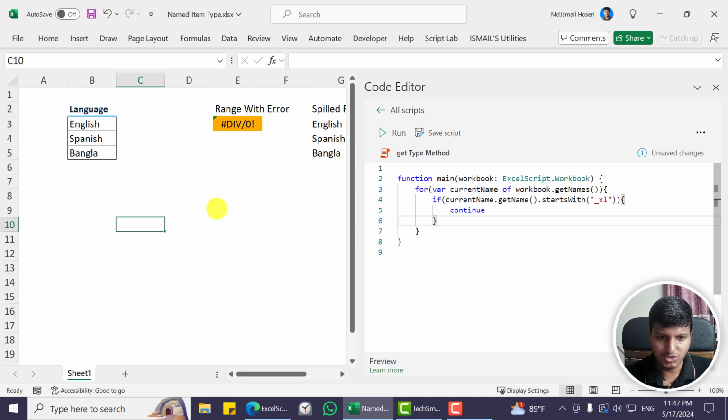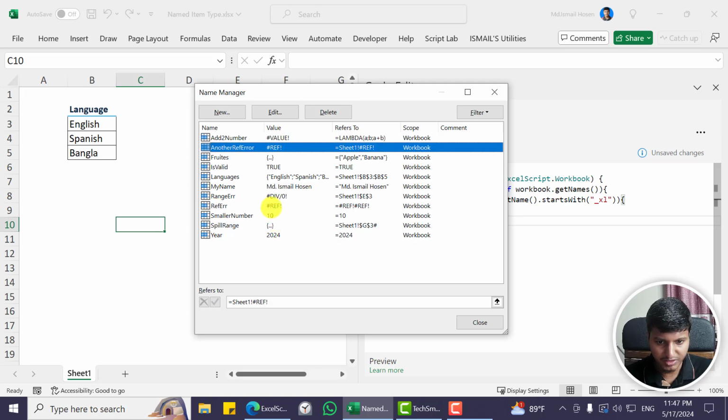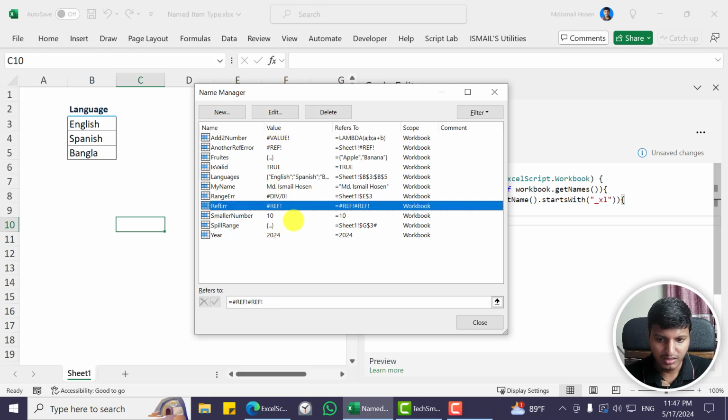In this video we are going to learn how to remove all the named ranges which have a ref error. I have this file with two ref errors. You can see this value, and this one, and in this video we are going to learn how we can remove these ref errors.